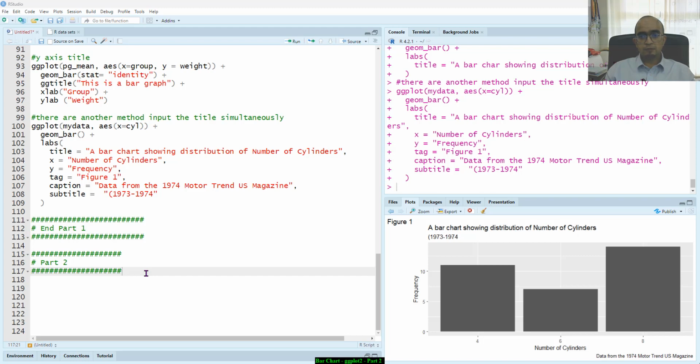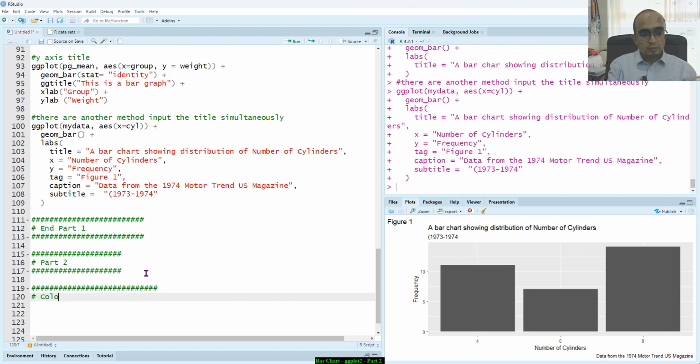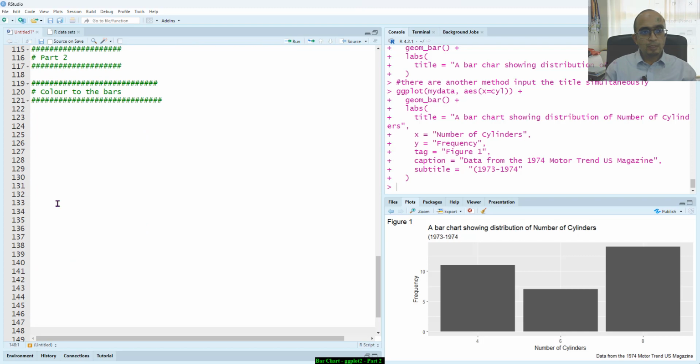This is the second part of the video on constructing a bar chart using the ggplot package, right? In the last video, I already showed you how to construct a simple bar chart using the ggplot package. In this video, I'm going to continue by showing how to add color to the bar chart. We have many options to input our color. Let's look at the first option.